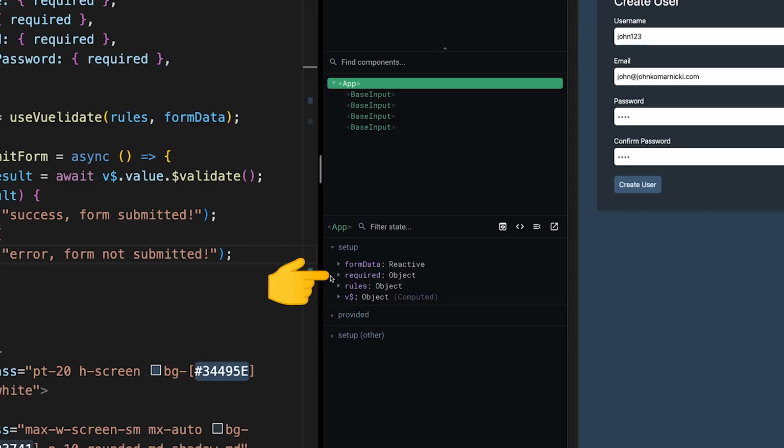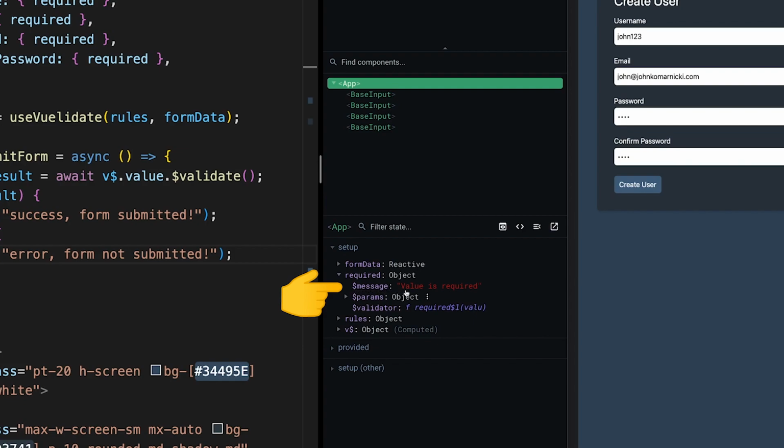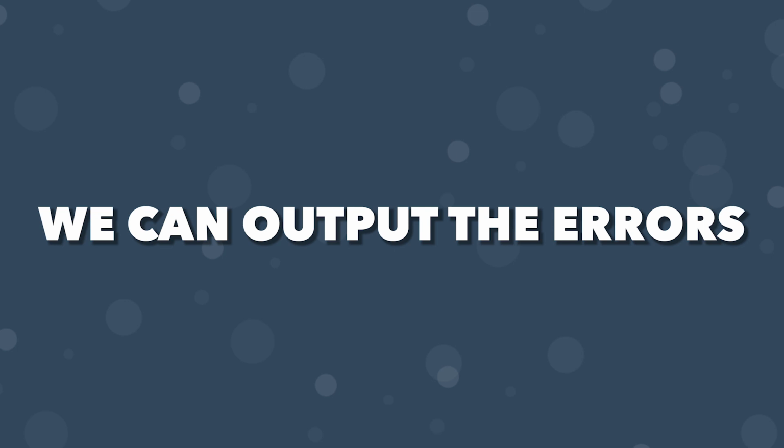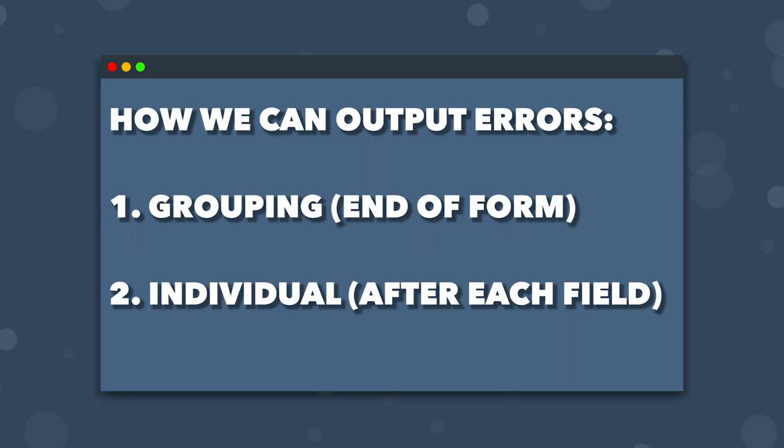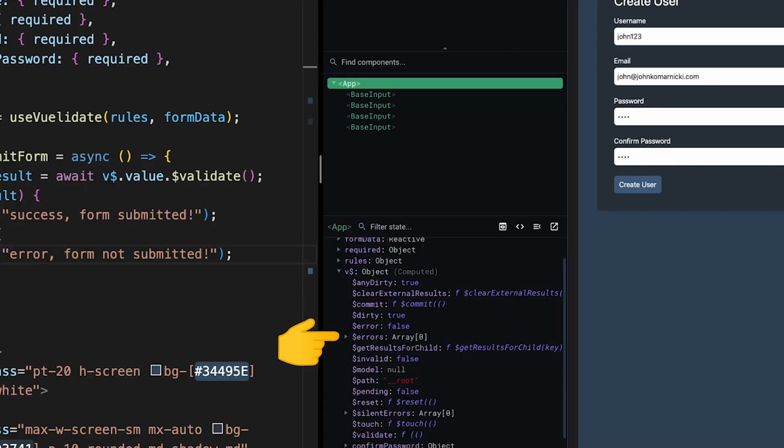Again, if we head into the Vue DevTools, we can see this object called required, which is the validator we defined. If we expand this, we can see the message that will be outputted if a field is not completed. We have two different ways we can output the errors, either with grouping or for each individual field. Every error that is captured will be added to the $v object within a property called $errors.